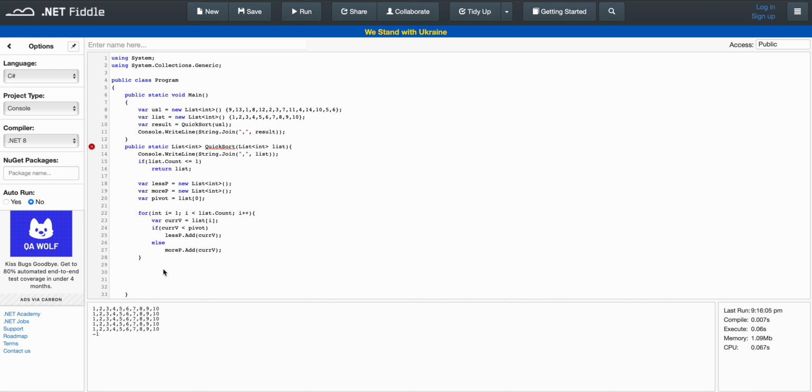So let's do that. But every time we call ourselves recursively, every time you return, you want to store it somewhere. So you need to create a list where you're gonna store all your items that are sorted. So for that, you're gonna create another list. So let's create a var sorted list equals new List of int.